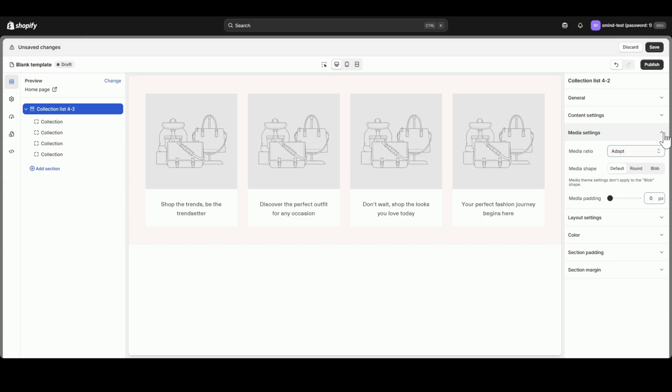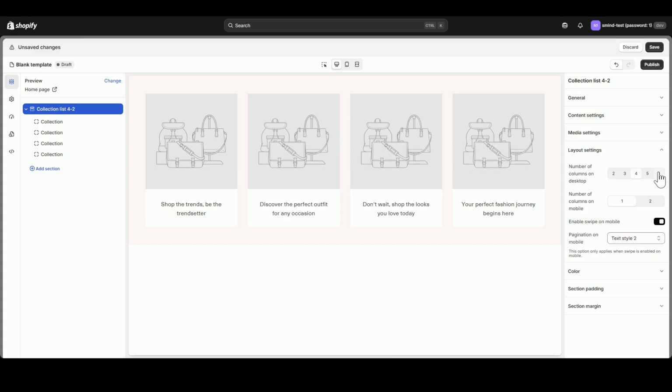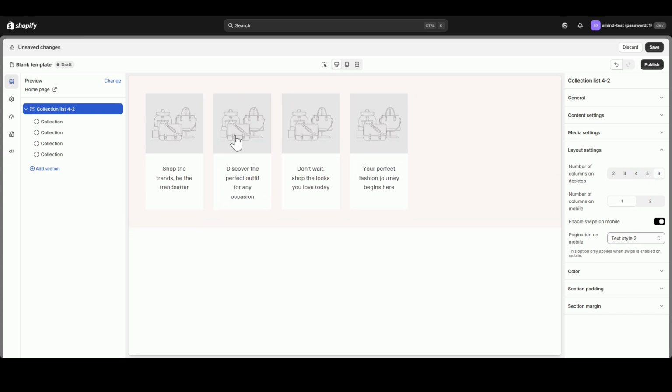To adjust the column layout, scroll down a bit further until you reach the layout settings area. Here, you have the power to change how many categories appear in a single row. Go ahead and use the sliders to set the number of columns on desktop to 6.